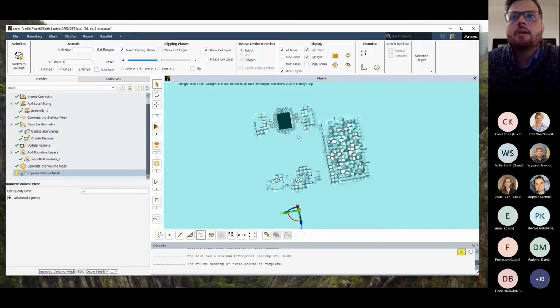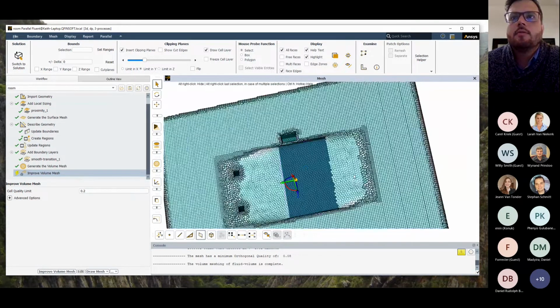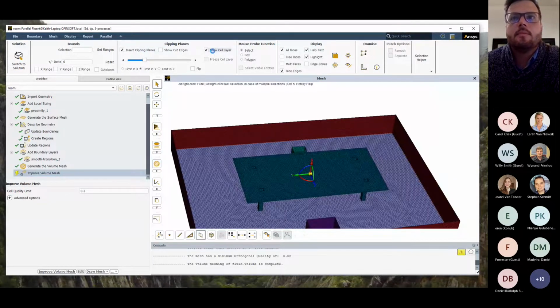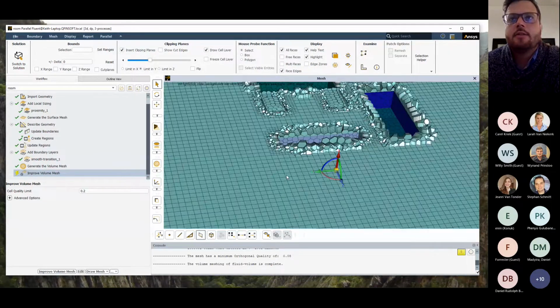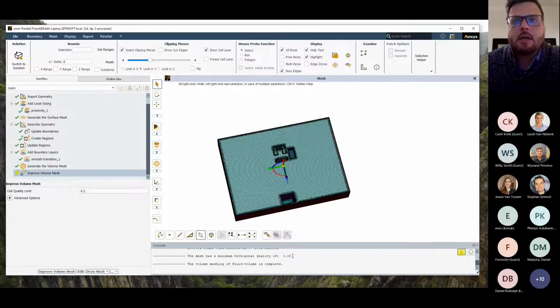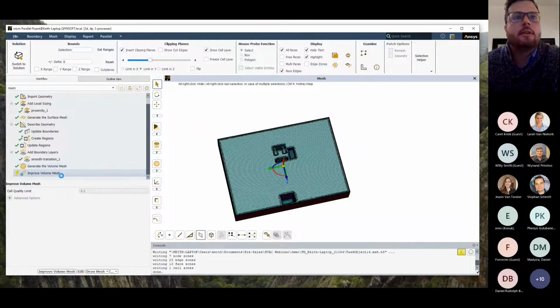So we can see what our mesh looks like throughout our geometry. Oops, by mistake, reset that. Okay, so you can see the mesh through different things, and you can see the inflation rate. If you want to, we can see the quality is not great. It's not terrible, but it's not great, and we can improve that by right-clicking on generate volume mesh and adding an improve stage.